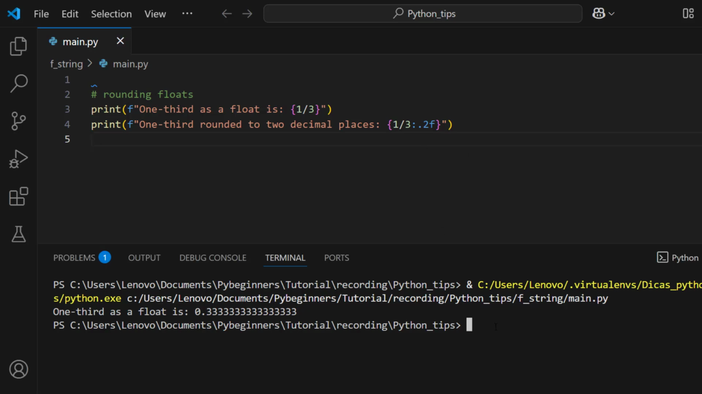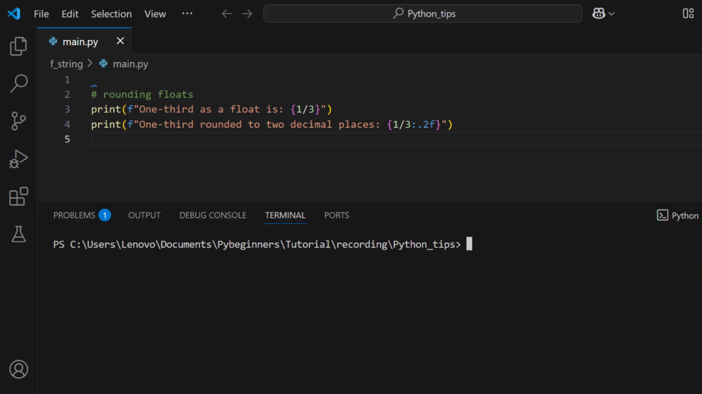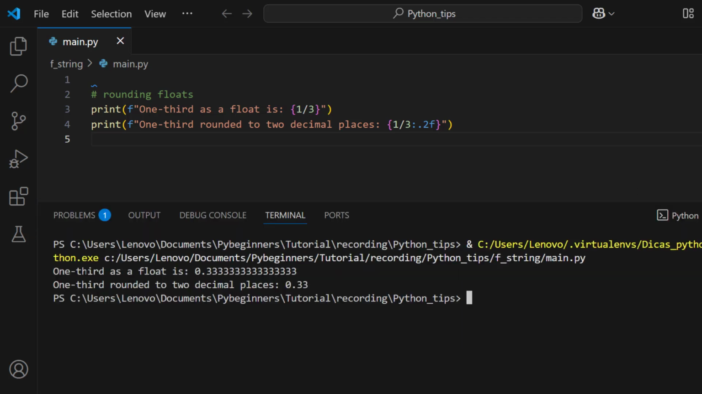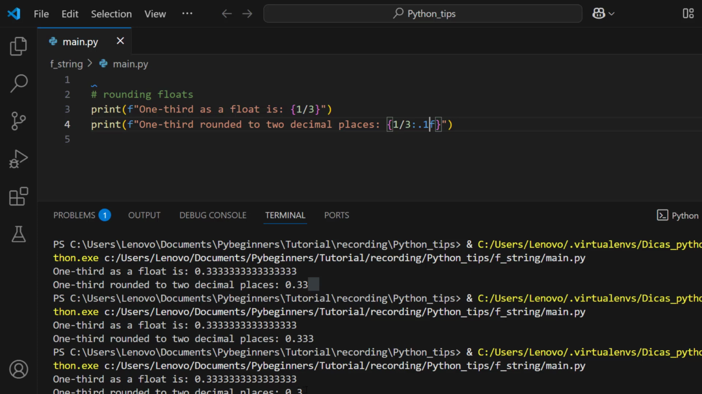Save this, and let me clear first and run to see our result. And boom, it gives you 0.33. So this is 1/3 rounded to 2 decimal places. If we want 3, we can just increase this number to 3, save, and run, and as you can see it increased to 3 digits. Even if you want only 1, save and run, and we've got only 0.3.